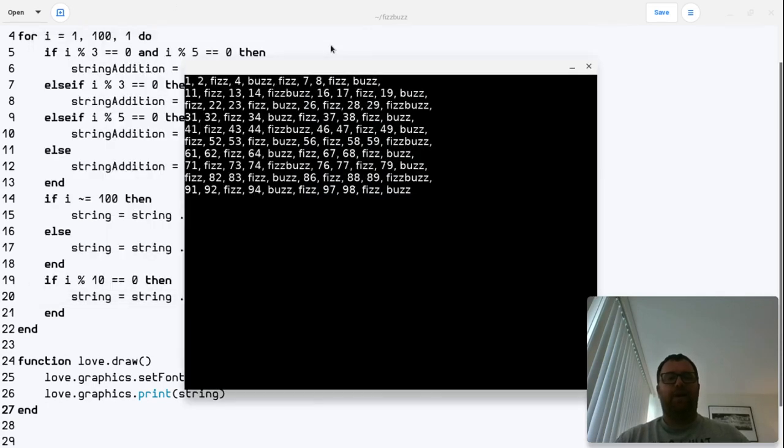Okay, so let's move that down. So we got 1, 2, fizz, 4, buzz, fizz, 7, 8, fizz, buzz, 11, fizz, 13, 14, fizzbuzz, and so on, all the way up. 98, 99 is divisible by 3, so we get fizz, and 100 is divisible by 5, so we get buzz. Okay? And we have commas on all of them except for the last one. Okay? So that was the FizzBuzz challenge done with Lua and the Love Game Engine.